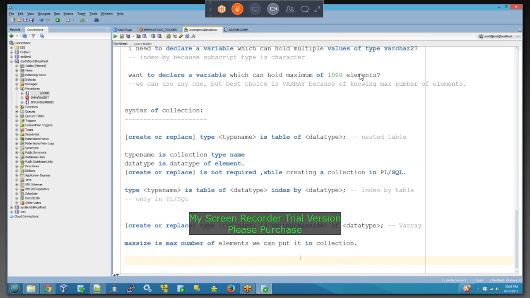Okay, so now these are the three syntaxes. Create or replace type name is table of data type. Create or replace type name is table of data type index by. And create or replace type name is VARRAY of max size of this data type, which is the maximum number of elements we can put in a collection. By looking at the syntax, we can see what type of collection it is, whether it is an index by table, a nested table, or a VARRAY. Okay, let's see some examples.